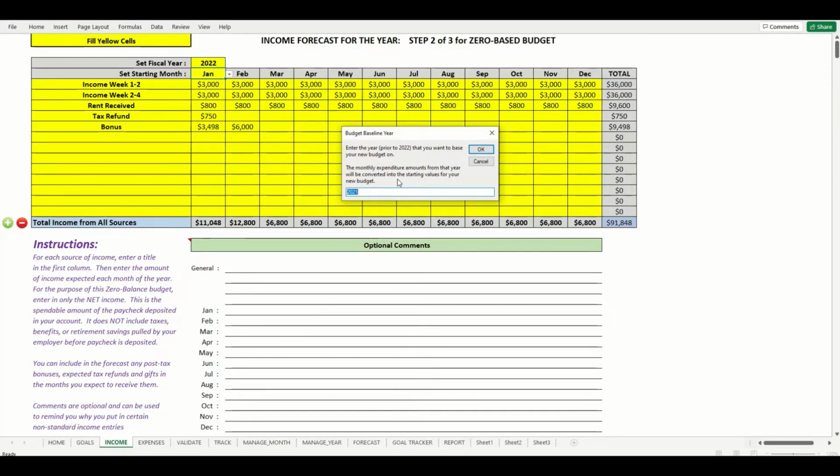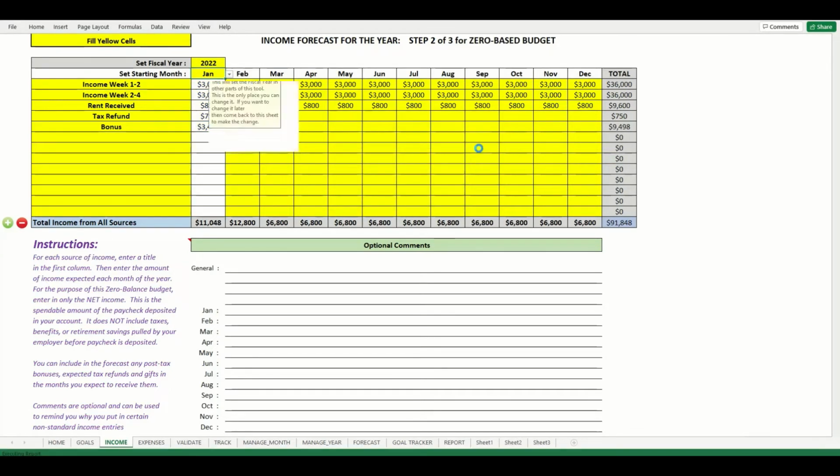Now it's going to ask me which year of expenses I want my new budget to be based upon. So of course I'm going to pick the current year 2021 because I have expenses recorded for this whole year, January through end of November. So I'm going to go ahead and pick that and say yes, create a budget that will accurately reflect my spending habits throughout the entire year of 2021.